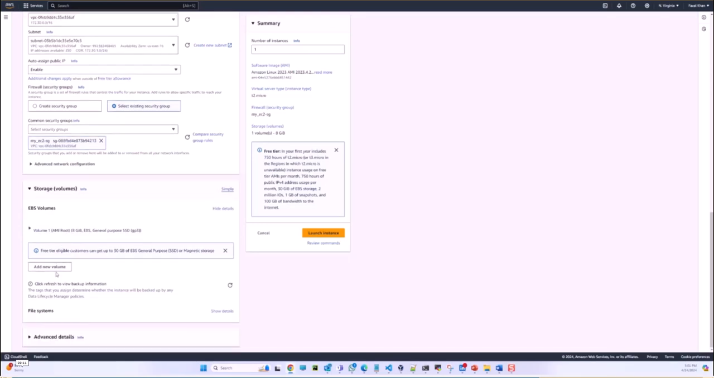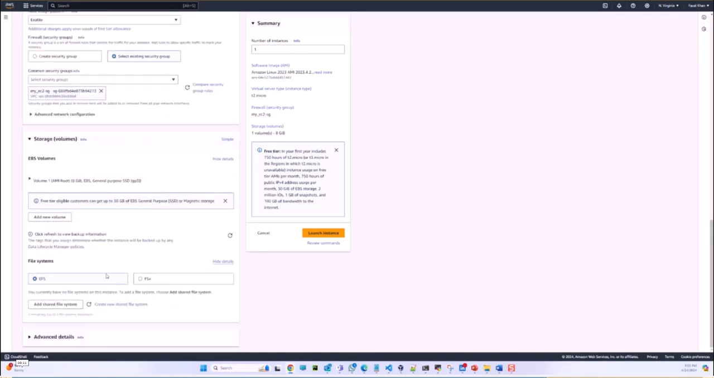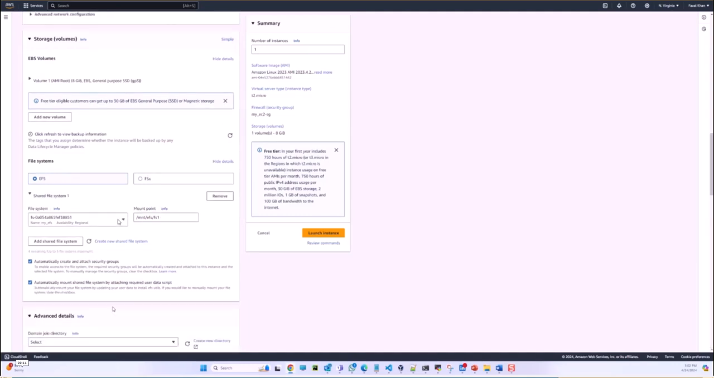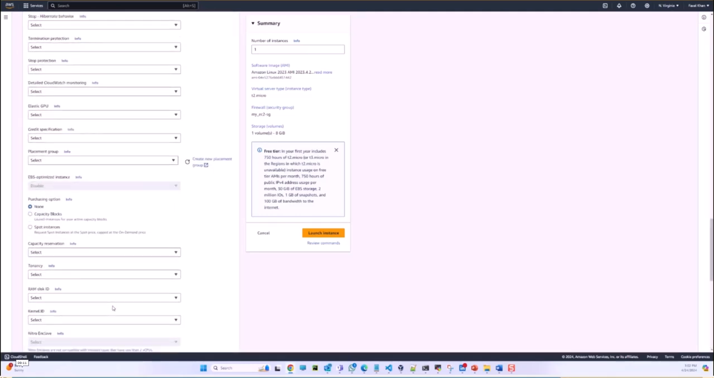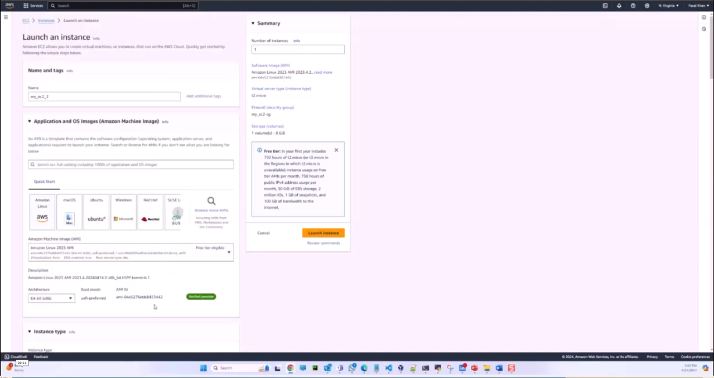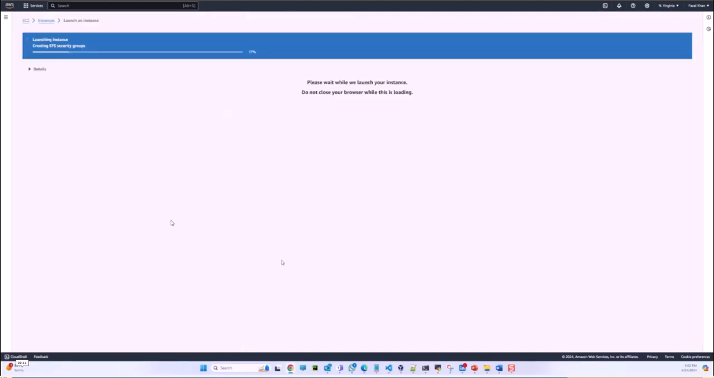I click on advanced and show details. So EFS file system is selected. I can verify its ID and the mount point. Yes, so these are the details which we are not going to change. Let's launch it.